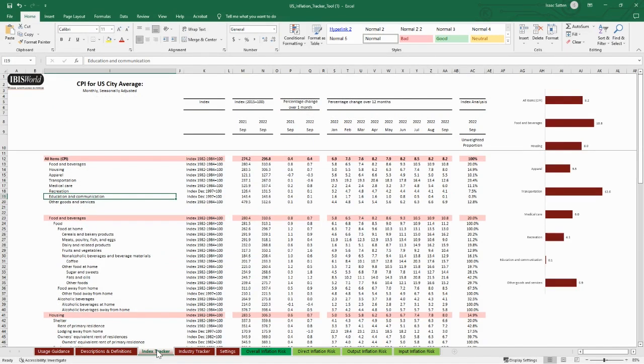The next tab is the Index Tracker. This takes a look at the rolling 12-month inflation level and trend over the past few months and compares it to the same value for the prior year. This can be used both at the sector level, as you see right here, as well as even more granular within those sectors. And we'll be updating this monthly as inflation data becomes available.